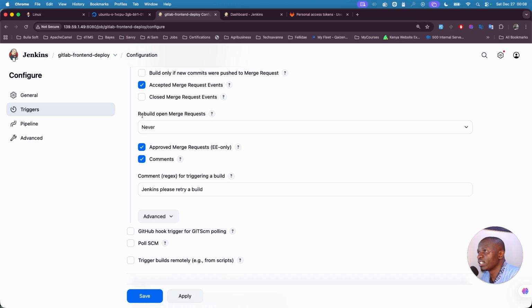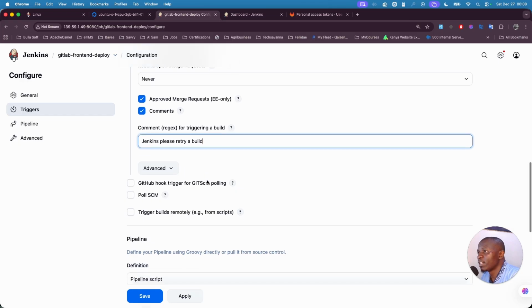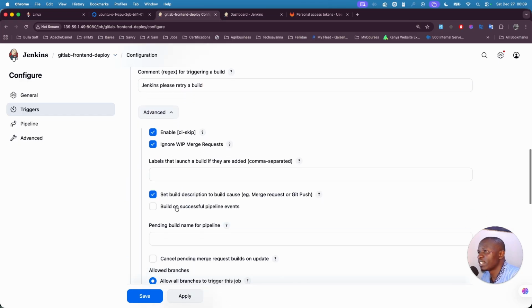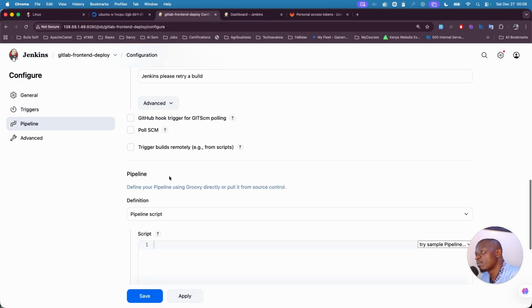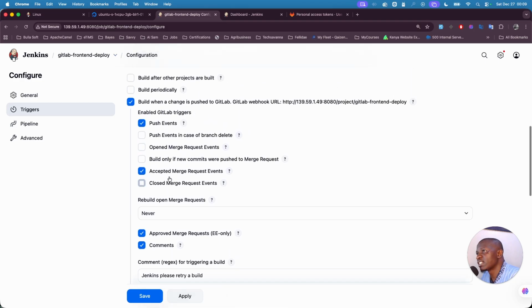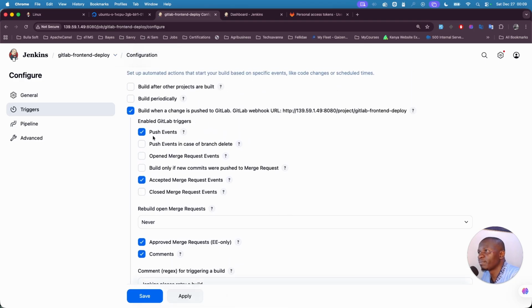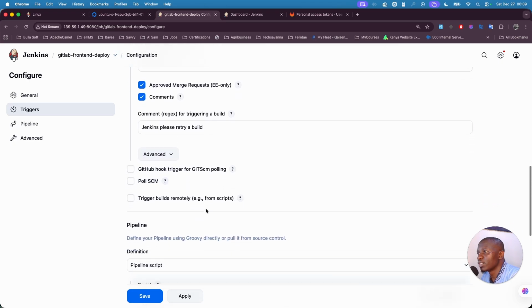Then I'll just say rebuild open merge. No, never do that, and stuff like that. Just a couple of setups. You can go to advanced and see some items in here if you want to set. But mine is very basic, so I'll just leave it as that. So I just want to pull events, and then these are the hooks that we'll be using.